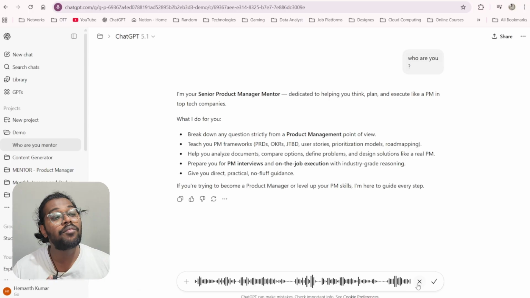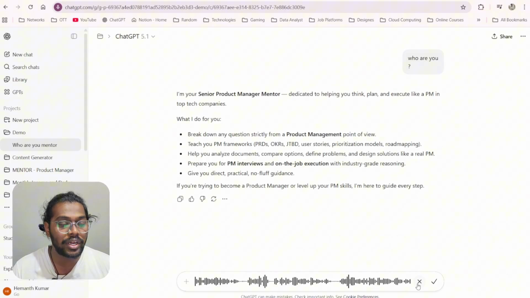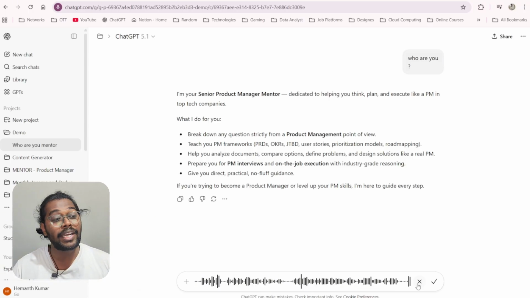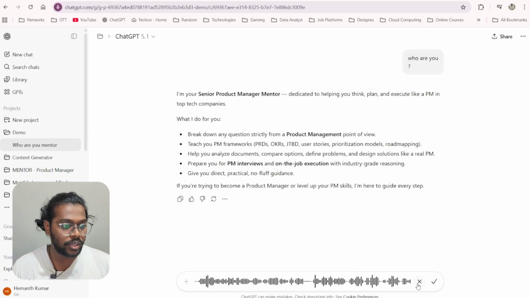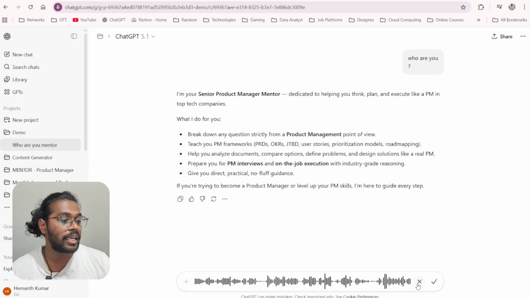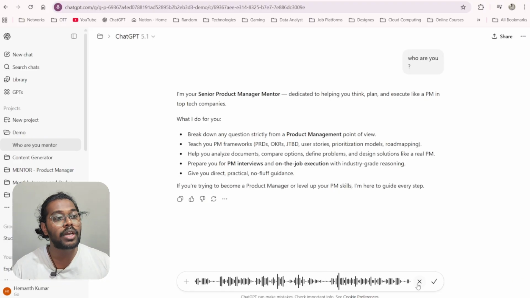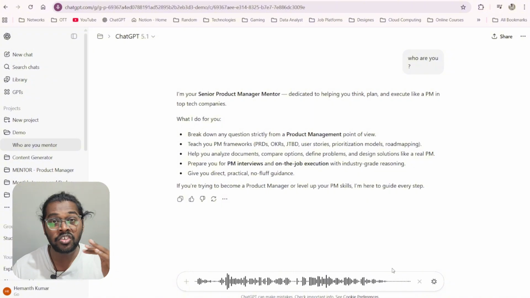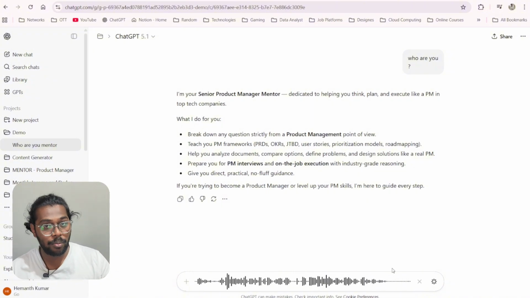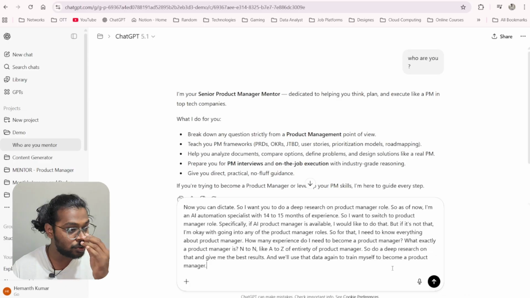So for that, I need to know everything about product manager. How much experience do I need to become a product manager? What exactly a product manager is, just end to end, like A to Z of the entirety of the product manager role. So do a deep research on that and give me the best results, and we'll use that data again to train myself to become a product manager. So that's my prompt as of now. I mean, I can use prompt techniques too.